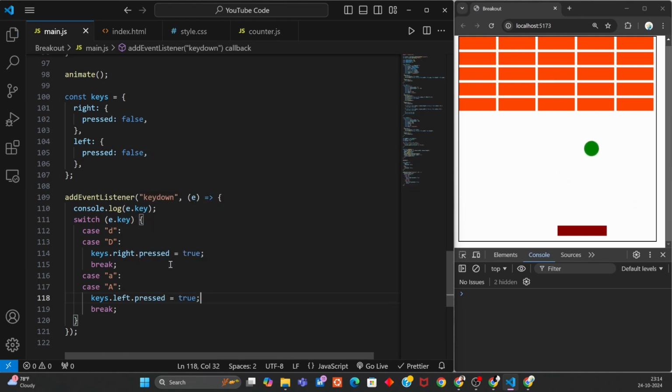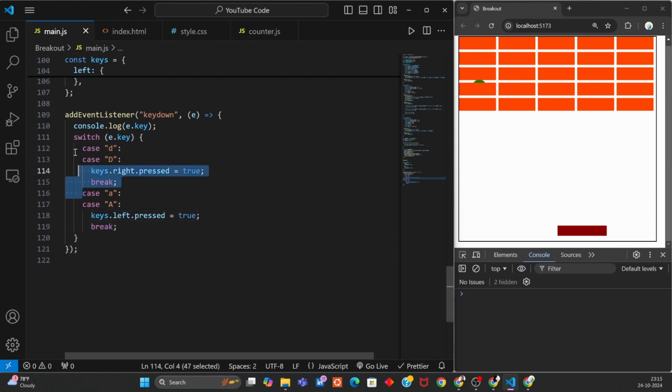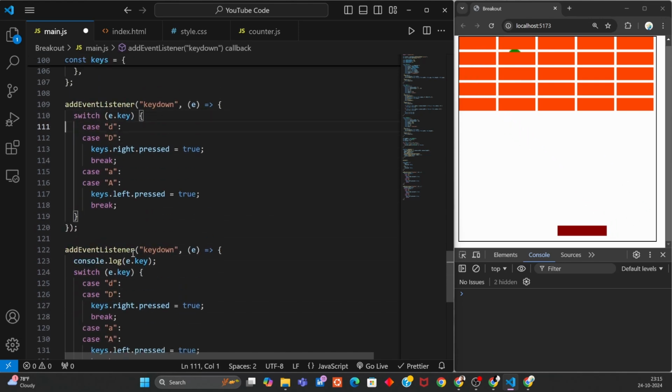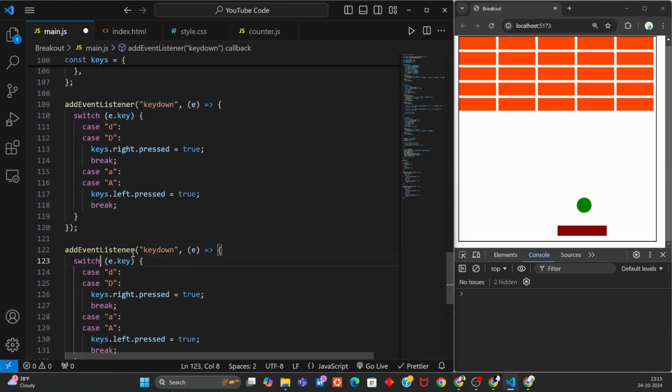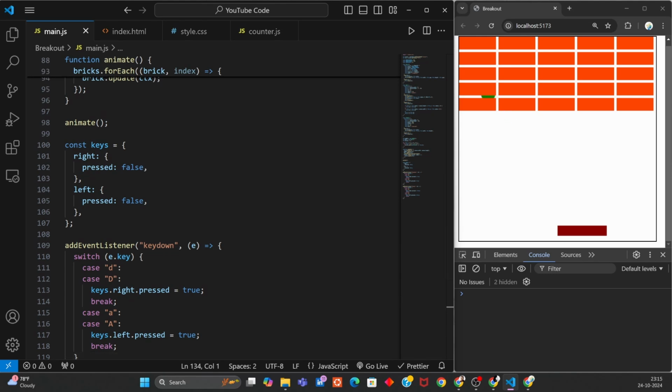Now that's not enough. When we are doing a key up, that is when we are releasing the key, we should make it false also. That's the thing. So let's take everything, and this time it will be key up. And let's remove the console log. I think it's not required. So this time the event is key up, and when the event is key up, instead of true, we will simply make it false. That's all. Nothing much.